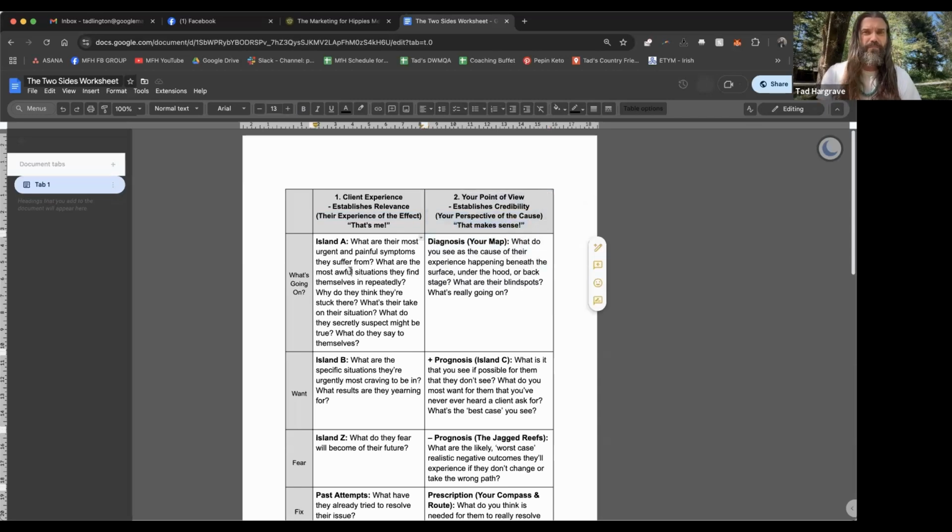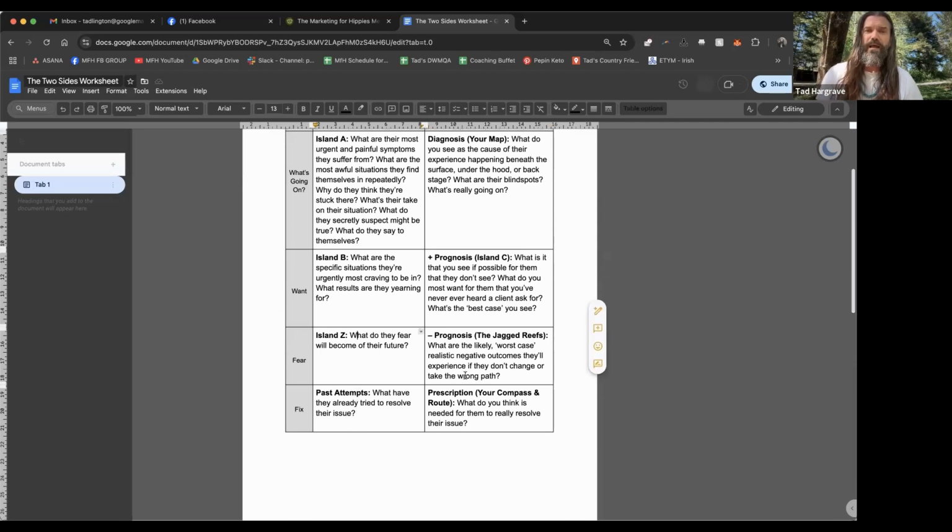So island A is the problem. Here's their symptoms. But then on your side of it, this is your diagnosis of why it's happening. Island B, here's what they're craving, but you've got island C: here's what I think is possible that you may not even realize. On island Z, they've got their fears of what might happen, but you've also got a prognosis, the worst case scenario of what might happen, which might not be as bad as what they're fearing, or might be worse. So this is their thoughts, this is your thoughts. They've tried a lot of things in the past, and you have your take on what's needed.